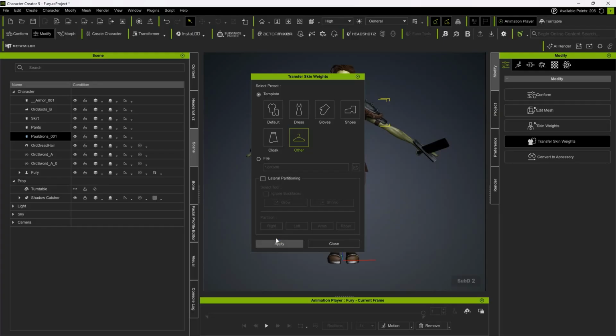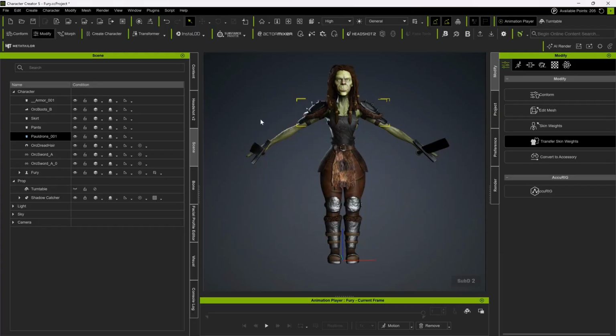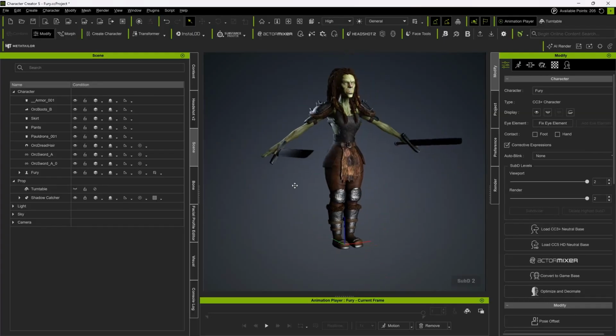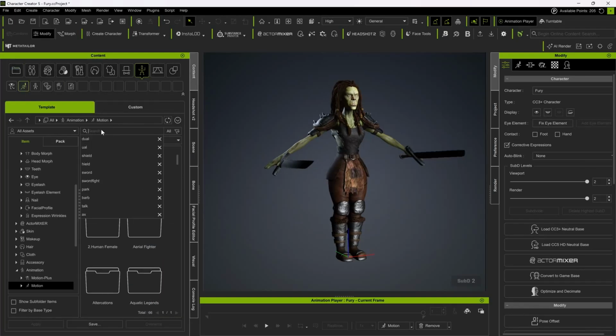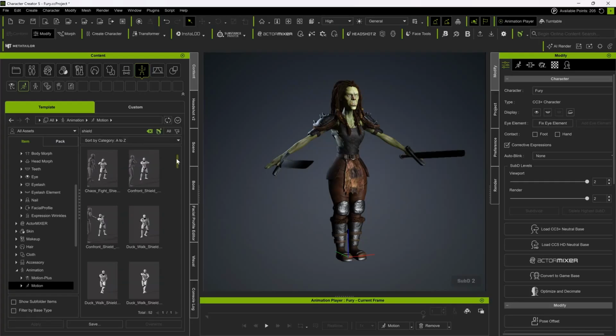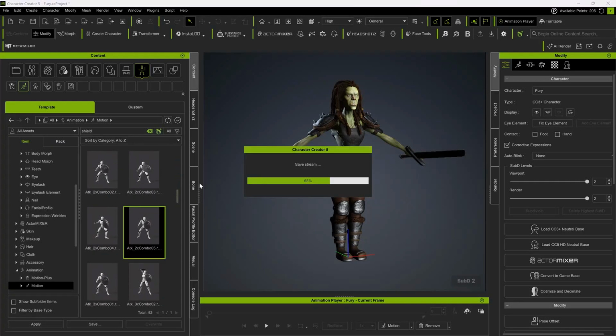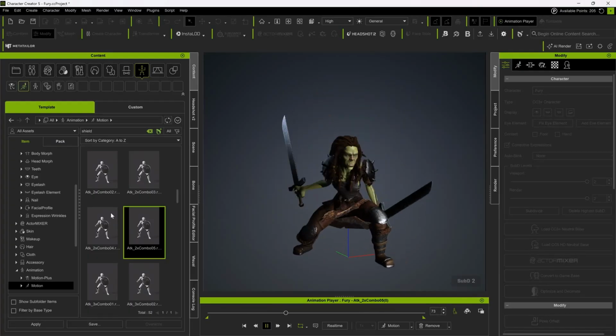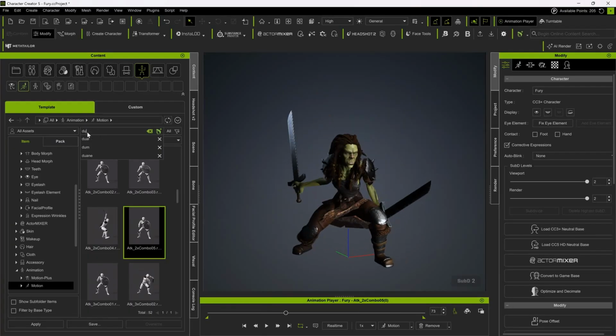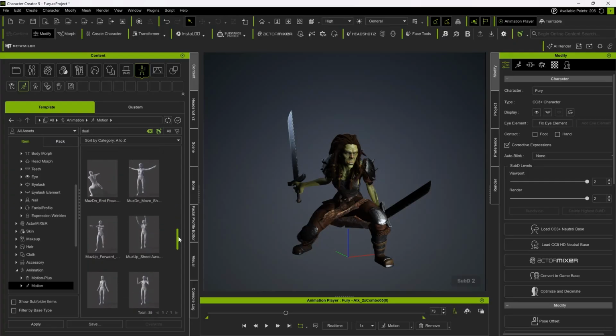Generally, you want to be in the bind pose, as that is a reference point for all animation. Alternatively, you can transfer the weights in T-pose if you're trying to manage the transfer of skin weights for certain types of clothing. There's no rule, of course, this is just my advice. Now that your character's clothing has some weights, you'll need to apply some animations and see how much you need to refine them.